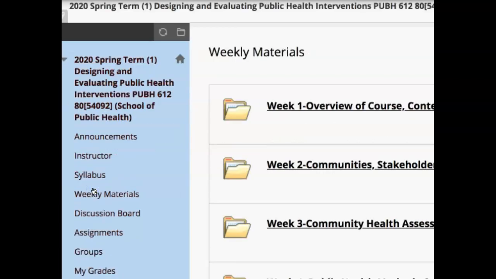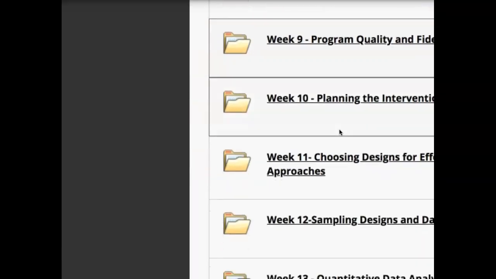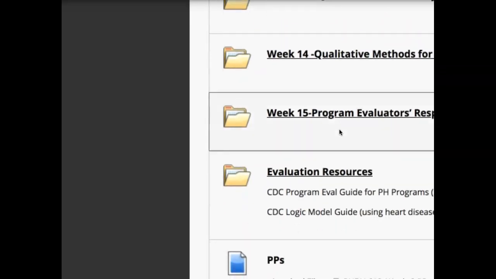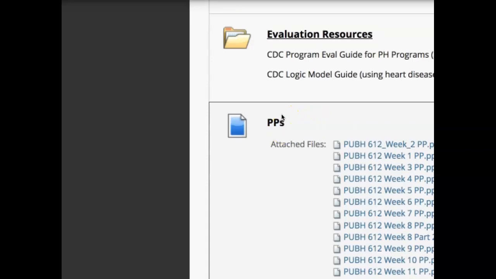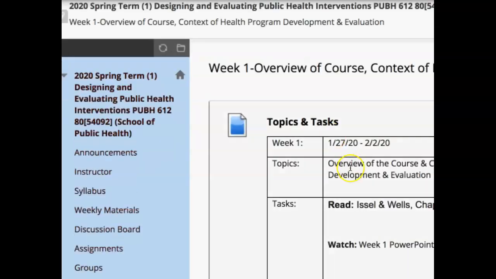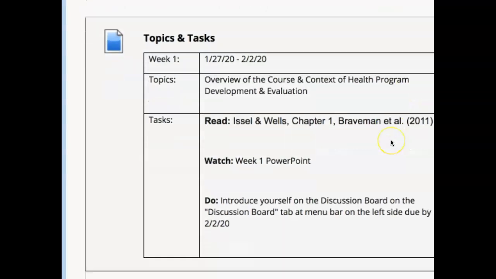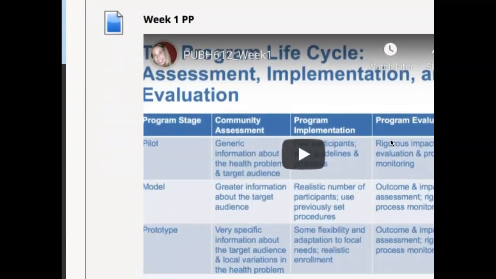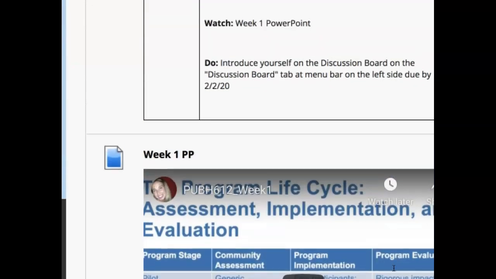Weekly materials is going to be one of the most important tabs. As you'll see, all of the weeks are already posted with the relevant coursework and information. Also down here, I have the actual PowerPoints, which you can download if you're interested in watching them or using them to take notes. So for instance, if you click on week 1, you'll see that there's a brief overview of topics and tasks for the week. And here is the PowerPoint that you're going to be responsible for watching and a link to the article that I want you to read.